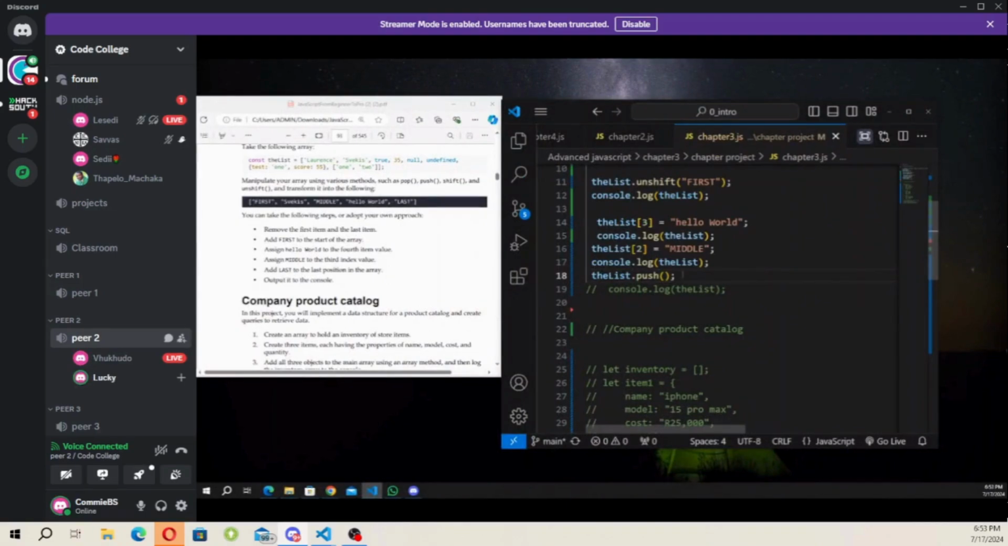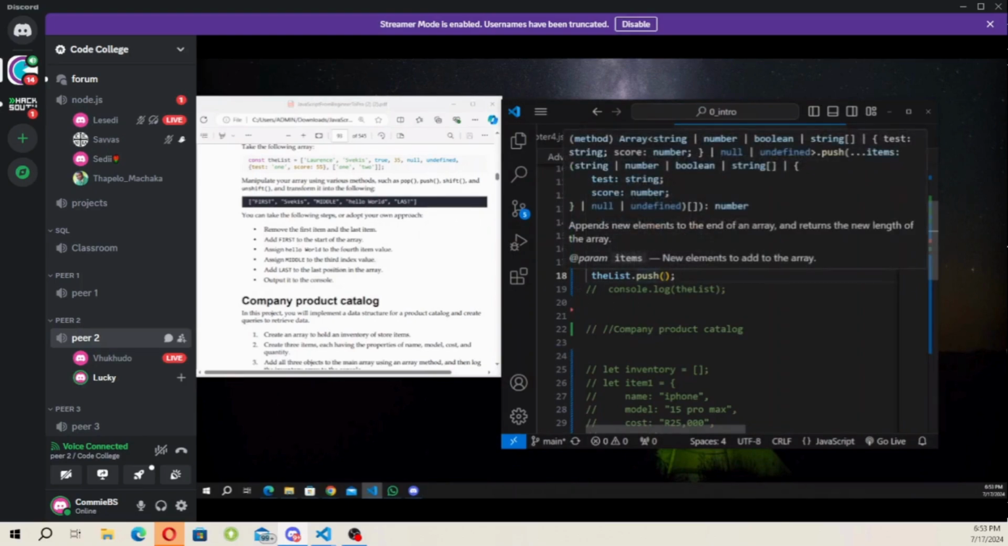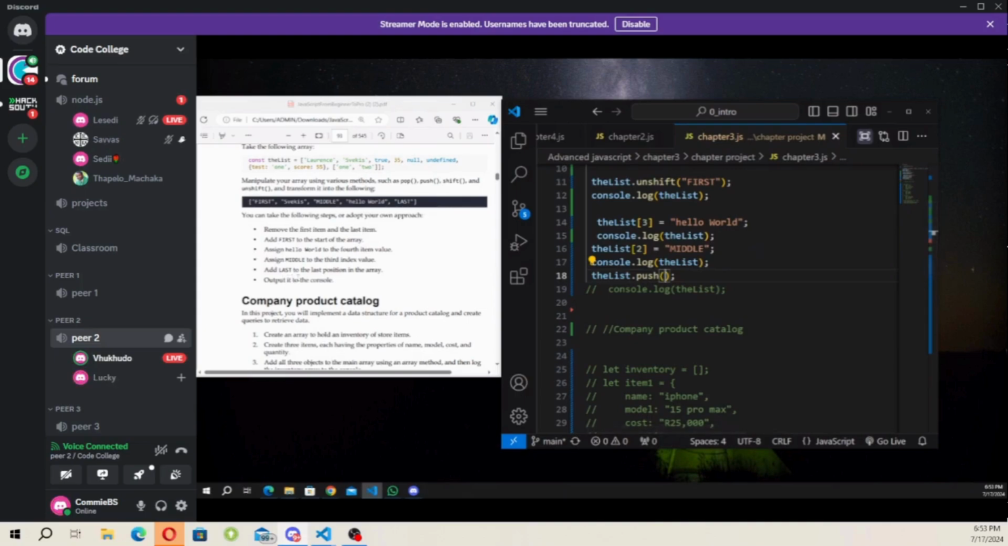And then in the brackets there, as your argument, you have to put what you want to add. So they said we must add last, the word last. Yeah, it's in capital letters.